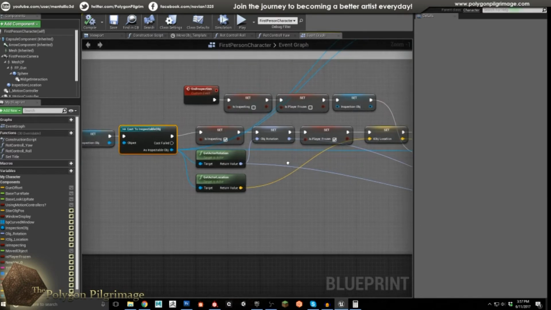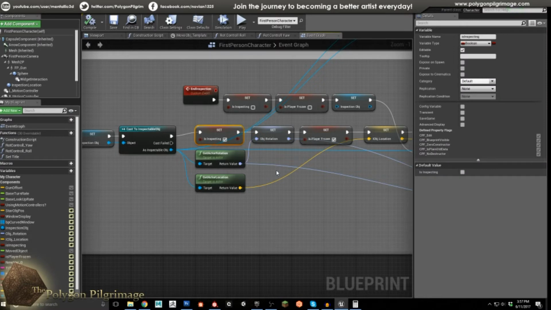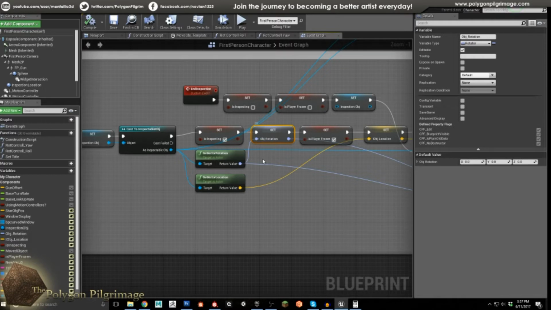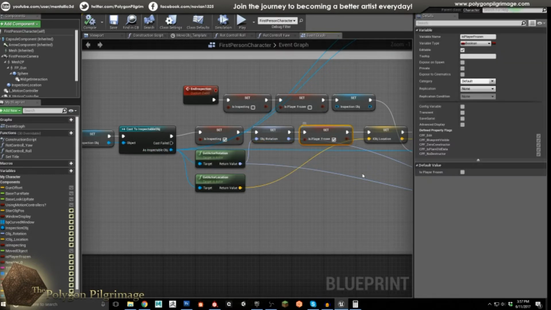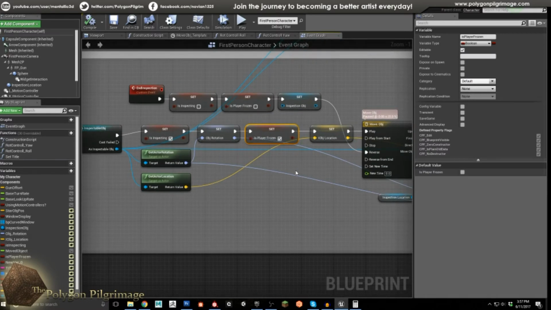Now, the next thing we're going to do is set a couple of variables true. We're going to set a Boolean called is inspecting true. This means we are in the inspecting state. This is important because this allows us to say, okay, we're no longer going to move. We're no longer going to do all the normal first-person camera stuff because we're taking a moment to inspect something. We're going to set our object's rotation based upon getting its rotation from here. And then we're going to set this variable, is player frozen, true. So basically, is player frozen is true anytime is inspecting is true.